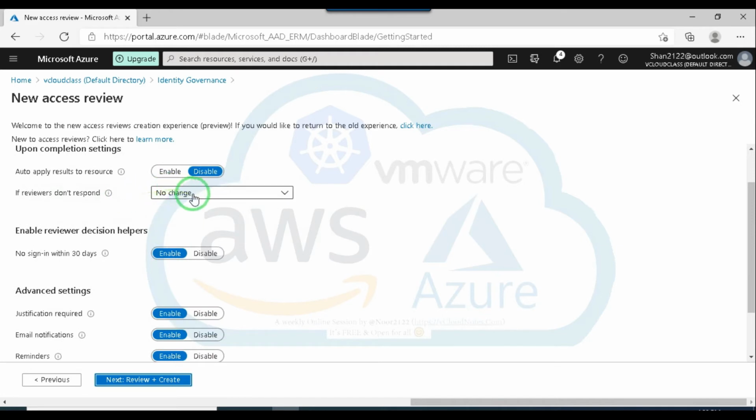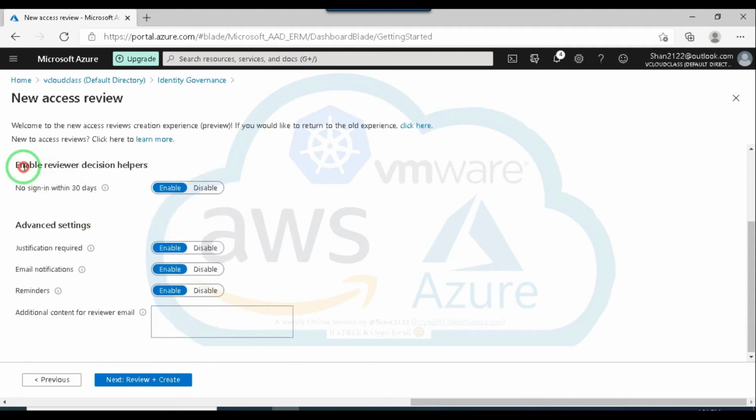So here, if a reviewer doesn't respond, then what sort of action do you want to take? Remove access, approve access, or take recommendations, right? Enable reviewer decision helper. This is something which would help based on how many days the user didn't use that ID. So I would leave it enabled.